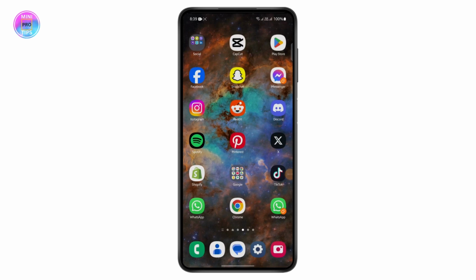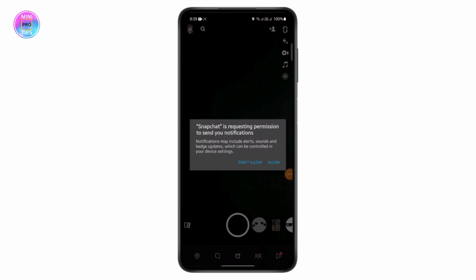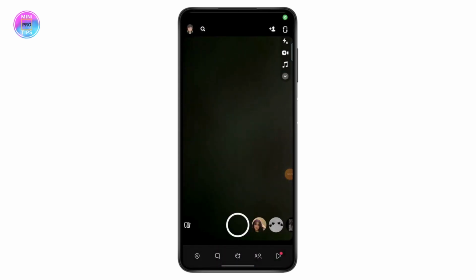Alright, let's begin. So the first thing that you want to do is open up your Snapchat, and once your Snapchat is open, actually Snapchat offers you 5 free restores a month, so you can do up to 5 restores in a month. But if you've exceeded that limit, then this is how you can restore your streaks without paying.